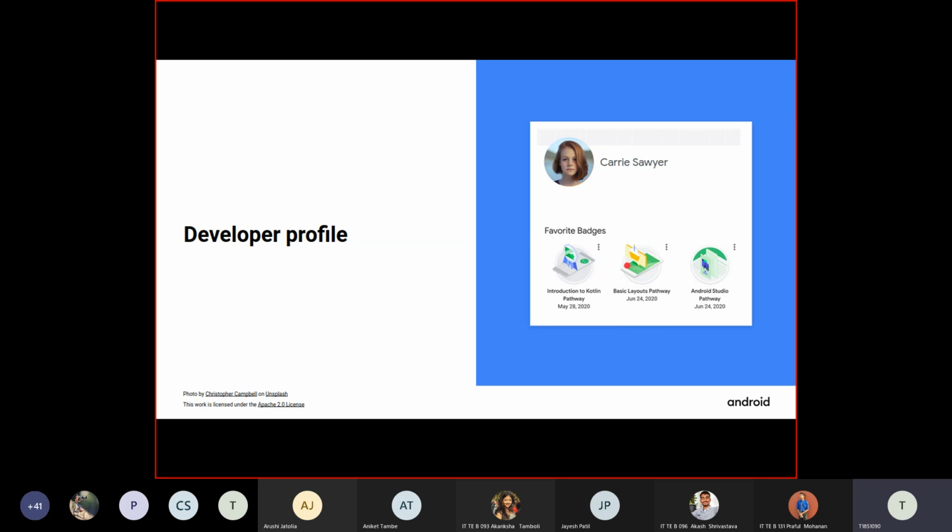The badges you earn can be saved to your developer profile. When you are taking the course, be sure to sign in and create a developer profile if you haven't already. It's very quick to create.